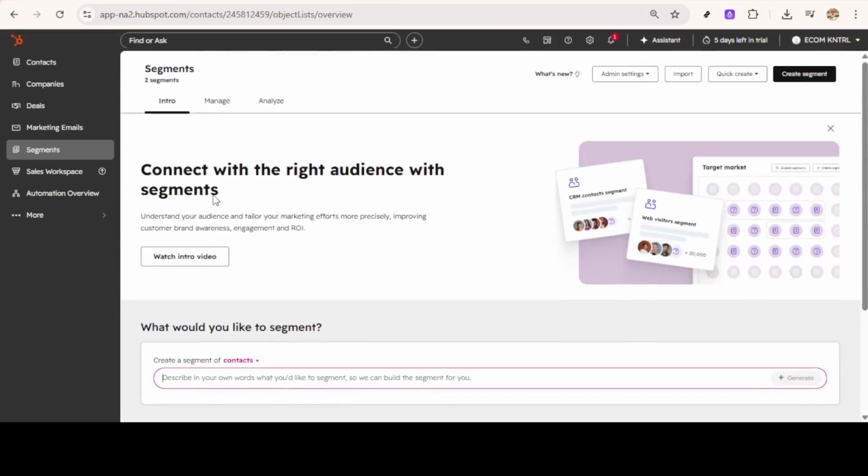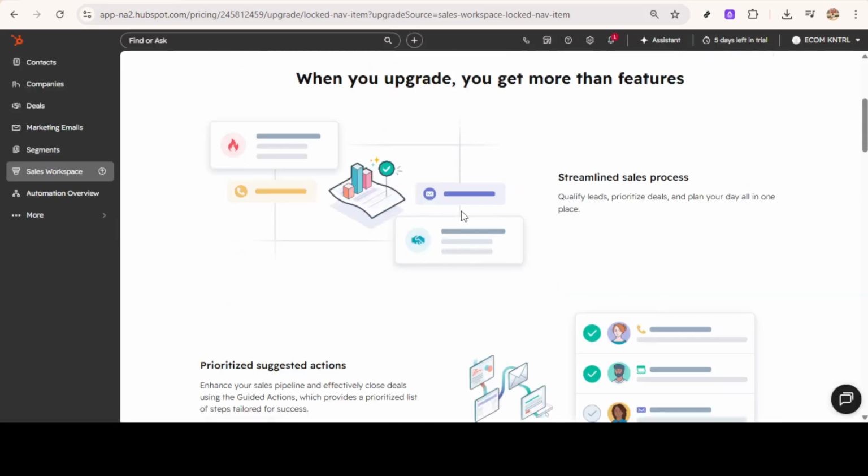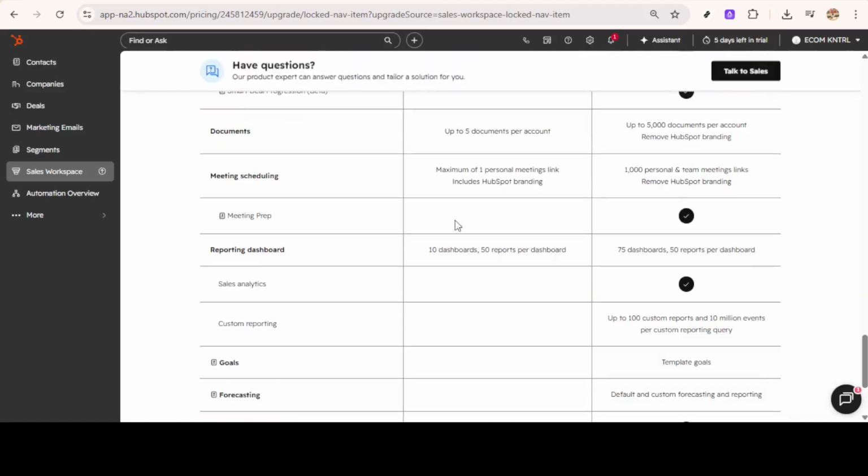Now click Sales Workspace. This consolidates your daily sales tools, tasks, calls, emails, and key records, so you can operate from one screen. Consider tailoring views, pinning your most used lists, and keeping tasks organized to maintain momentum.